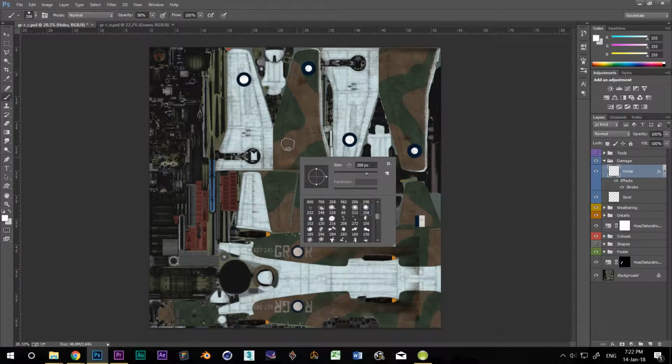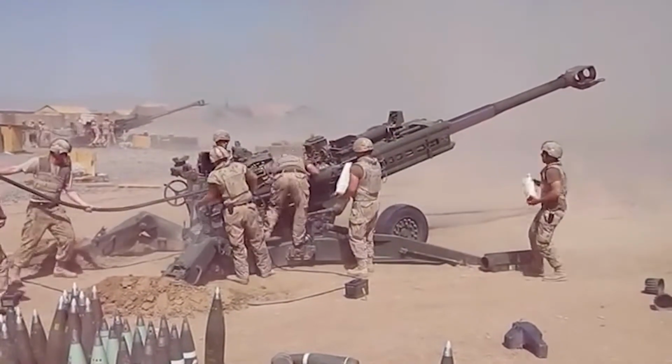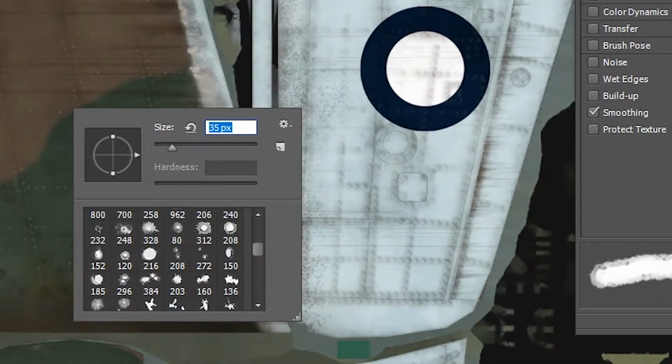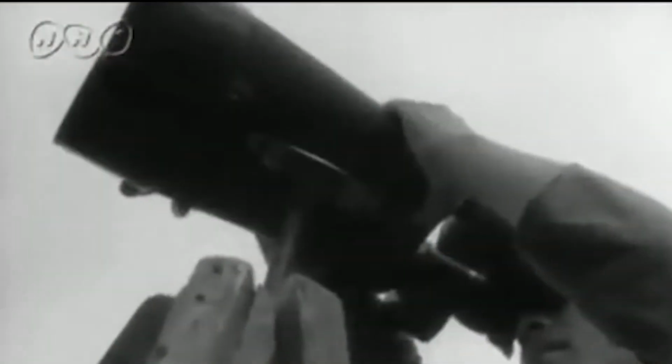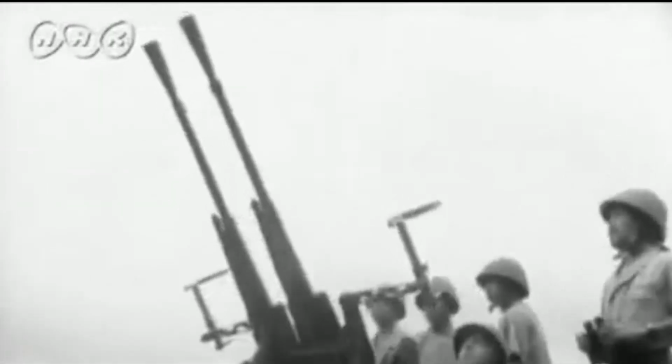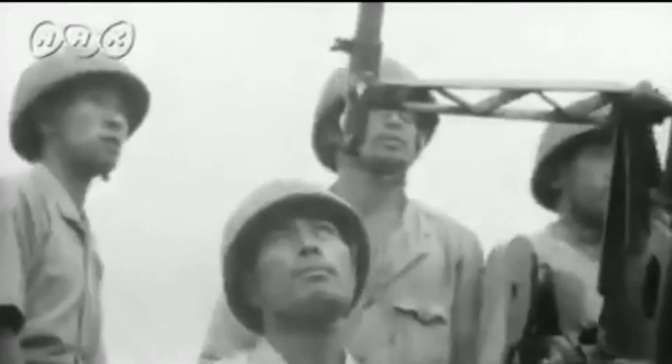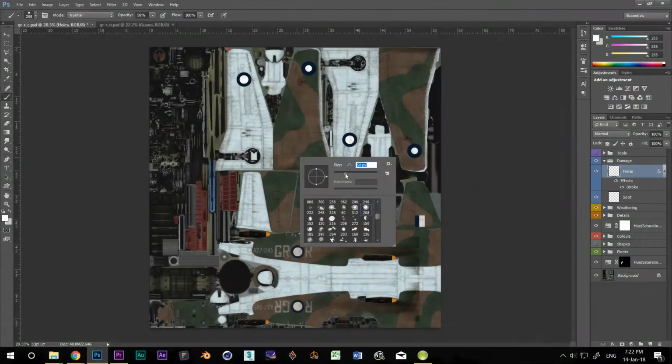Okay, now I'll change the size of the brush. I don't want it to look like we've been shot by howitzers. I'm setting mine to 35, although strictly speaking it would probably be smaller than this. But Japanese AA could make holes about this size, and by the time the RAAF Vengeances were in the Pacific, the threat from the air had nearly passed.